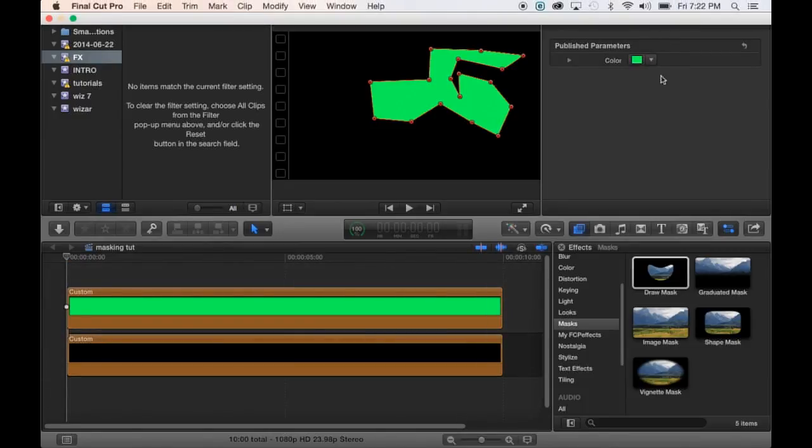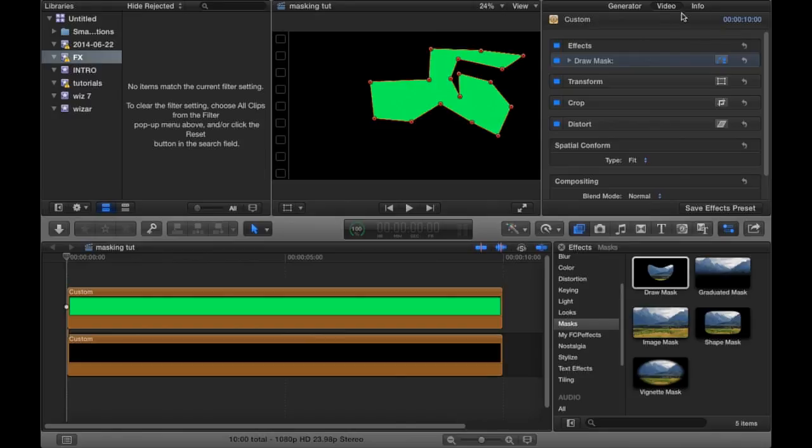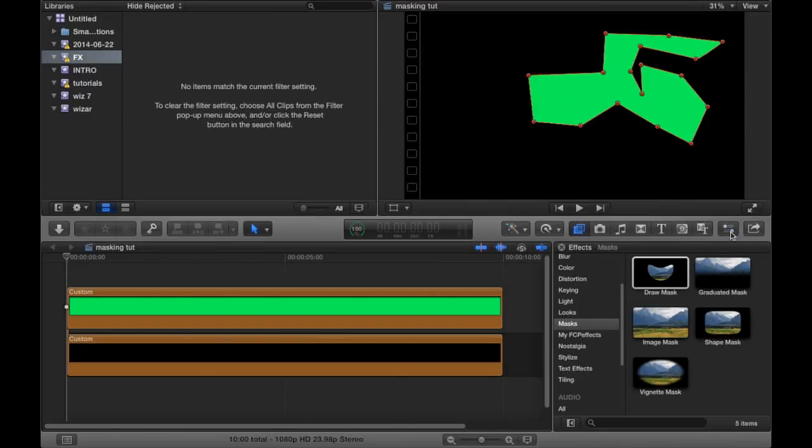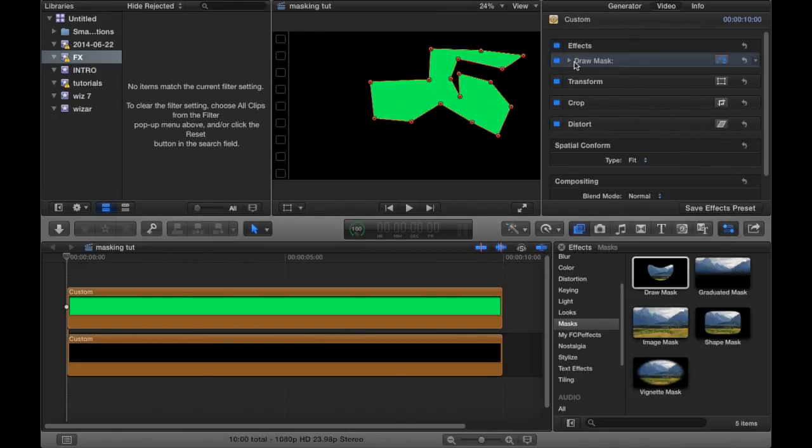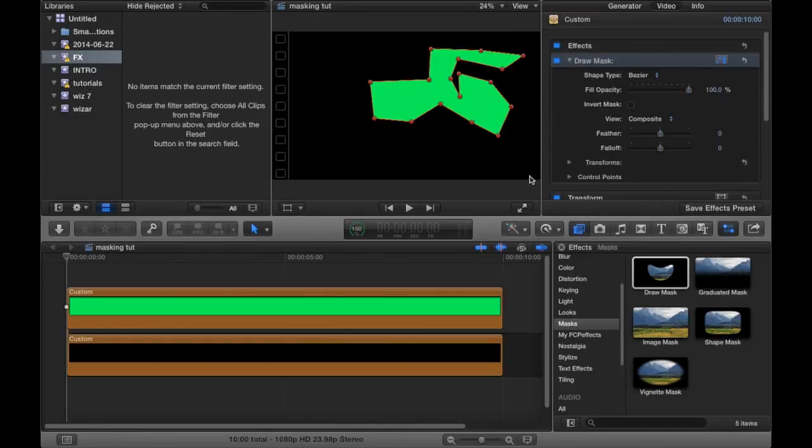Now, if you go to video in the inspector section, which you can access by clicking right here, you can drop down the arrow next to the draw mask. And you can make the shape type linear, B-spline, or Razor, which I normally use, but sometimes if you want it to be rounded, you'd use B-spline.